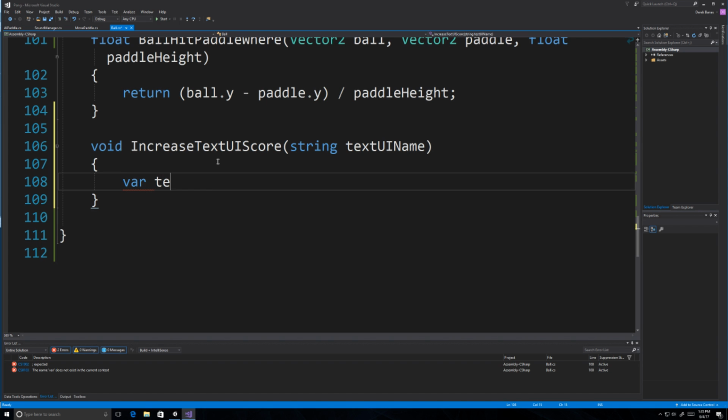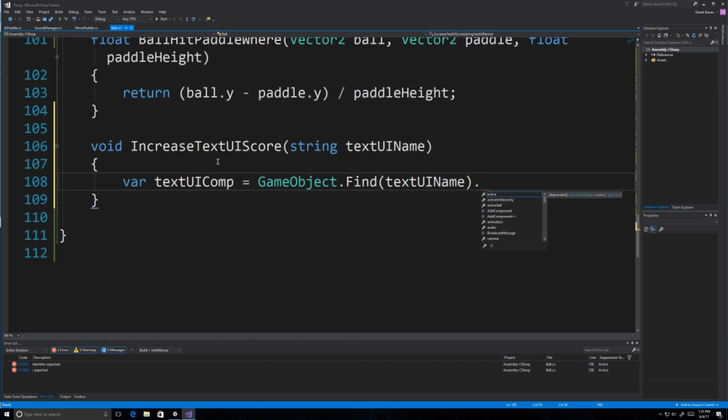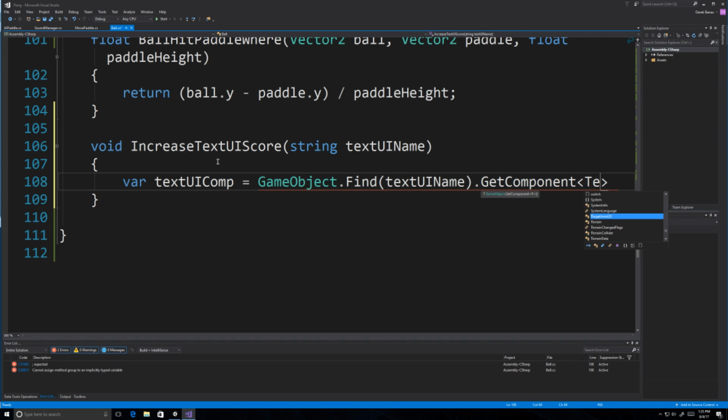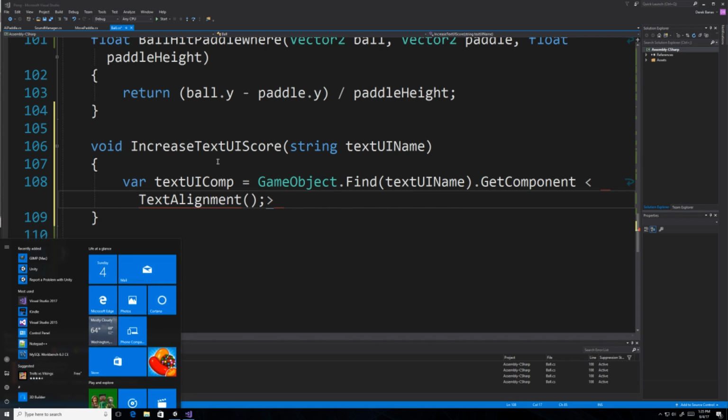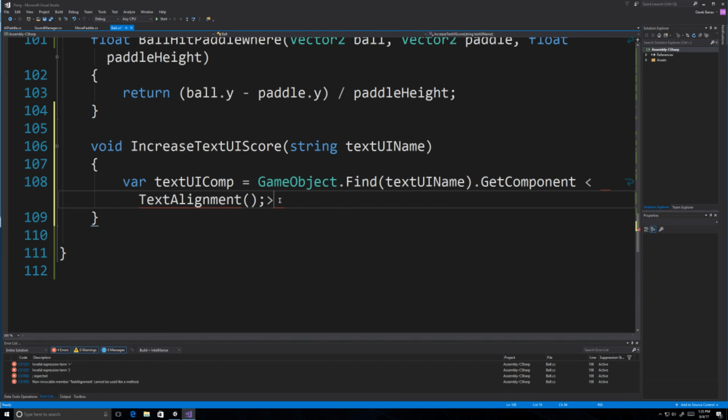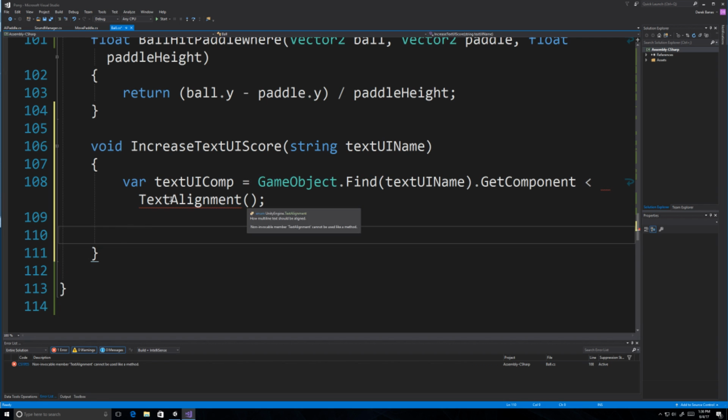So I'm going to go var textUIComp is equal to, and to do that we go GameObject.Find and put inside of there the text UI name. And then from that, we go GetComponent. And what are we looking for? We're looking for a Text element. So we just put that in there, and there we go. Now we have a reference to that guy. Let's get rid of this. There we go. And that's not text alignment. Let's get rid of that.